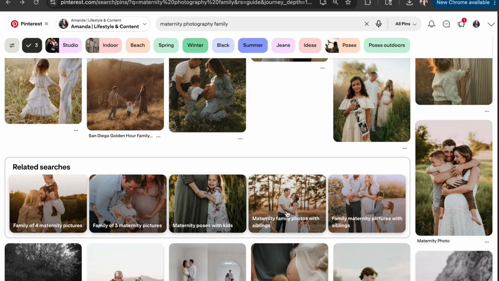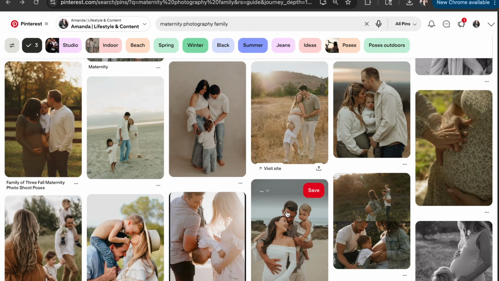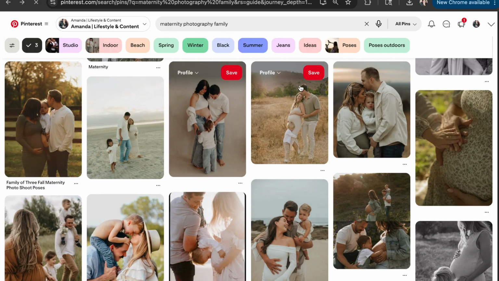I would pick whatever is most relevant to the photos that you want to actually share, and then you can go that way. Another way that you can find these Pinterest keywords is to go to Pinterest Trends.